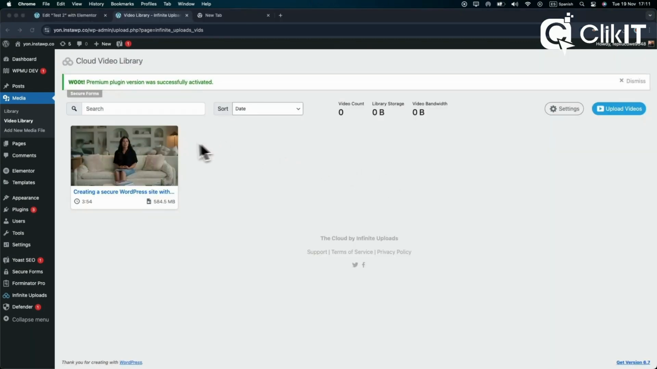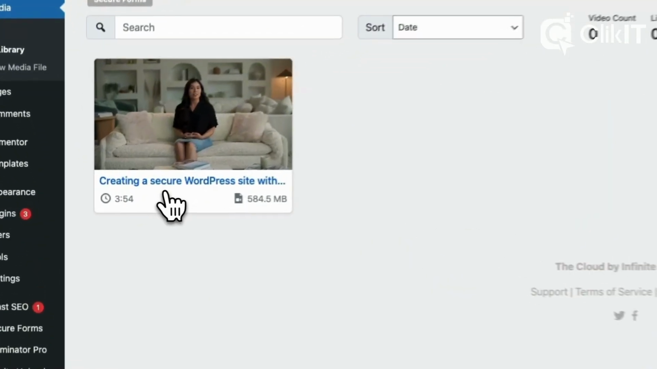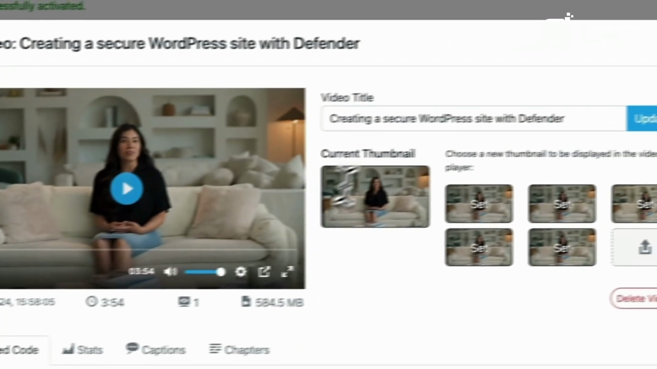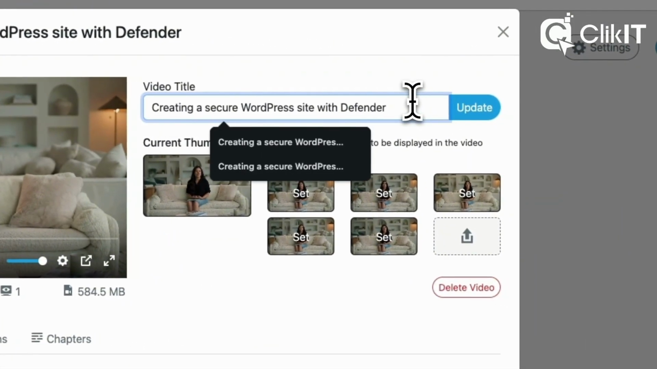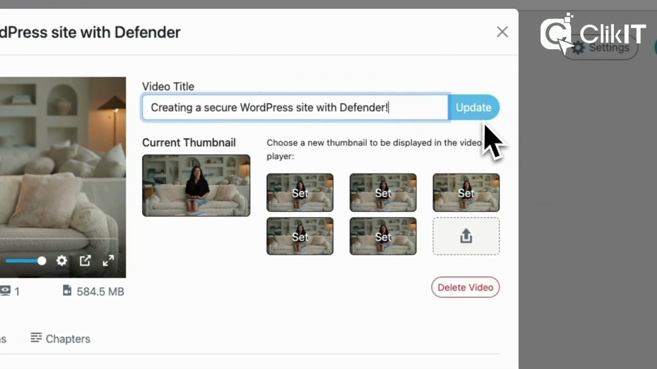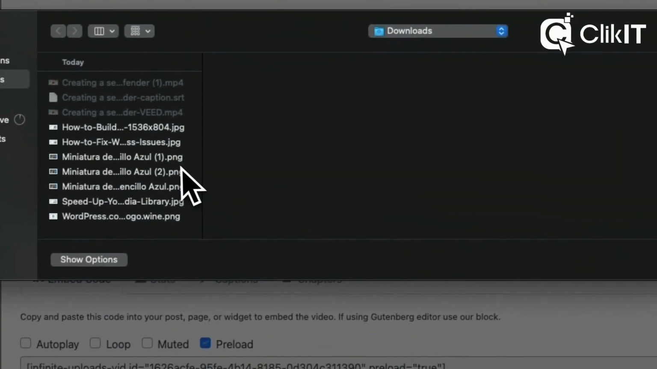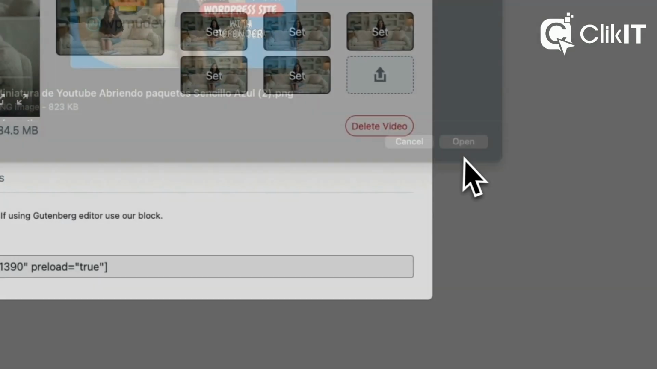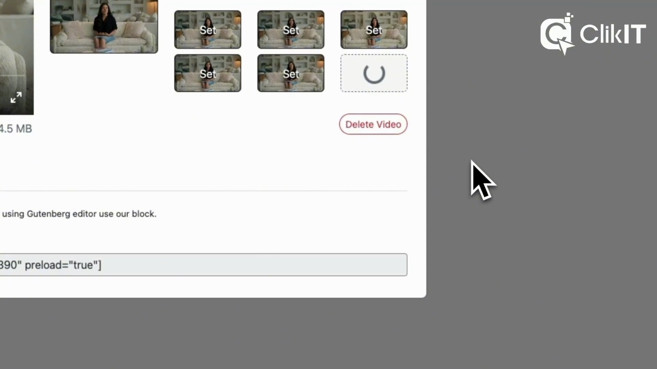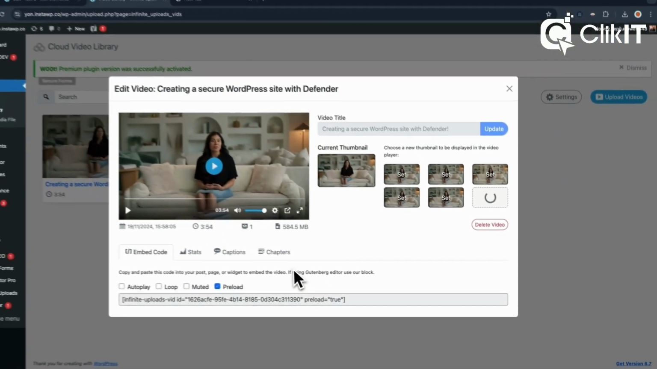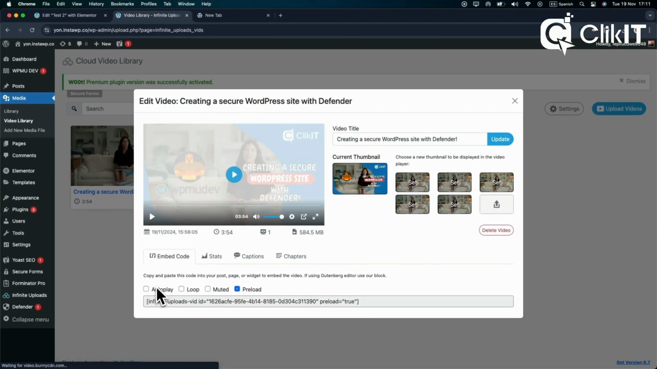Step 4. Customize video title and thumbnail. After inserting your video into a post, click on the video block. In the block settings on the right, enter a catchy title for your video. To add a custom thumbnail, click on Featured Image in the post editor. Upload or select an image that represents your video well. This helps attract viewers.